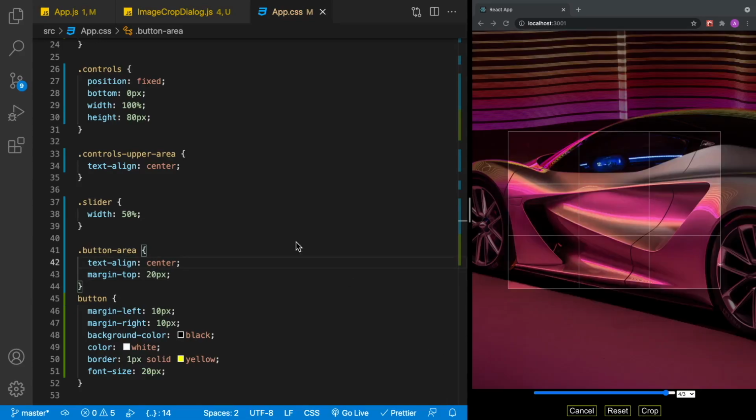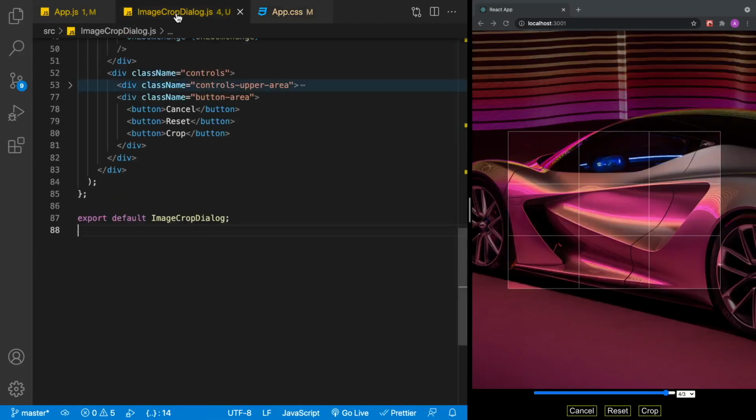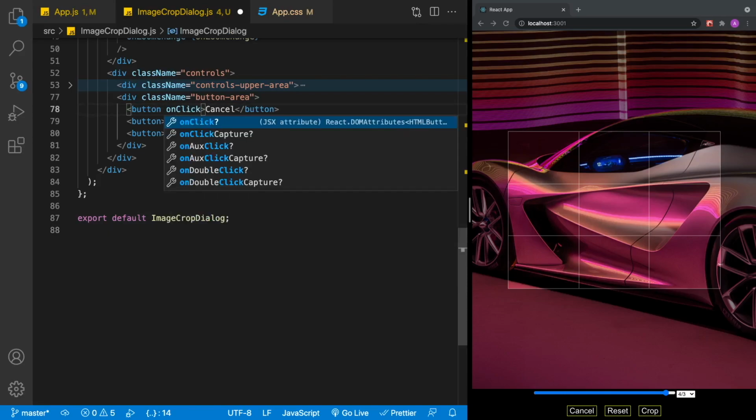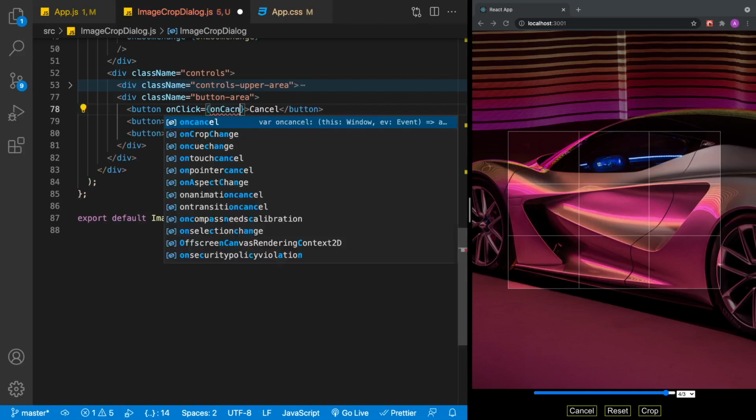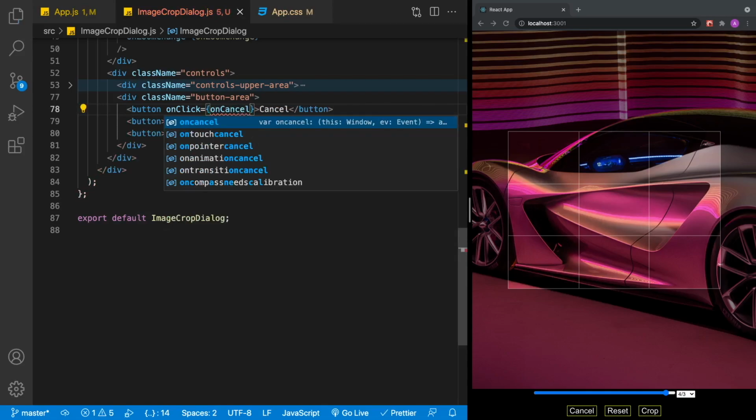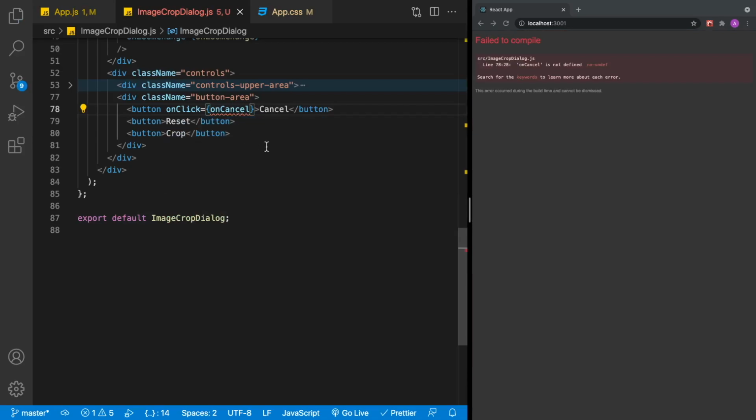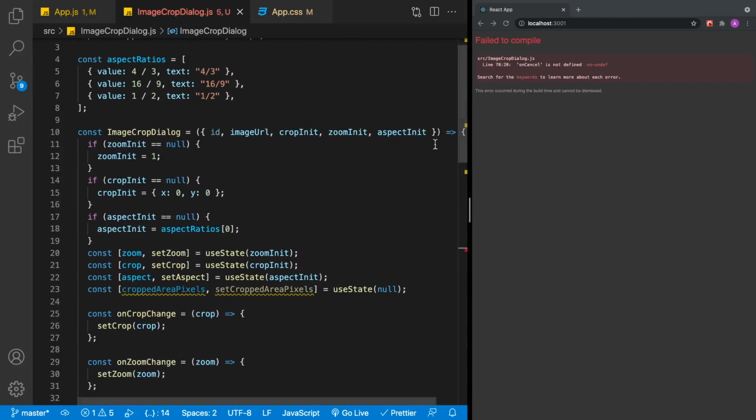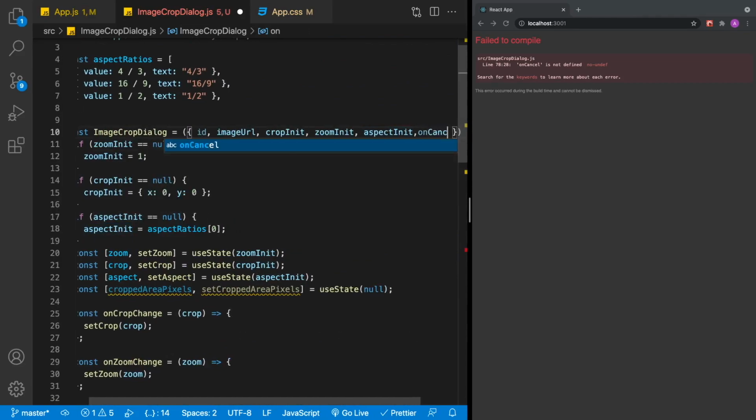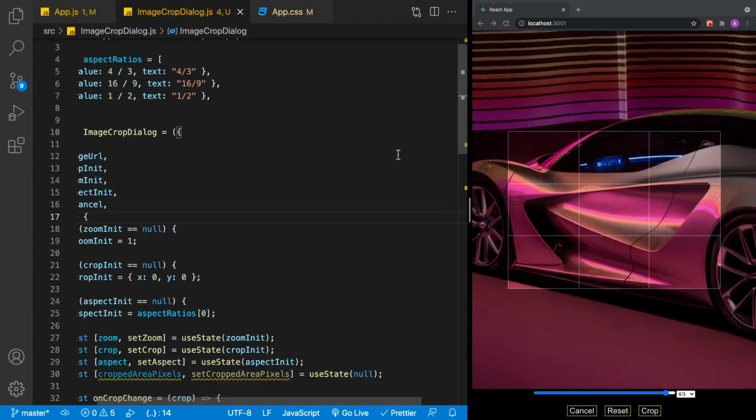Now let's go ahead and start adding some functionality to our buttons. Let's implement the cancel. So for that button, we're going to add an on click, and then we're going to fire a method called on cancel. And on cancel is going to come from the parent component, the app. We're going to pass that in as a property over there.